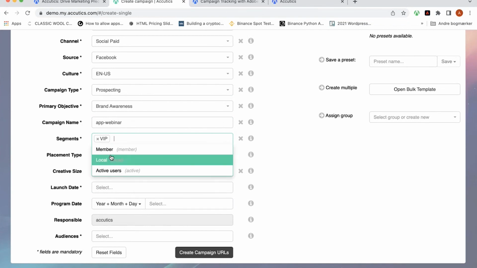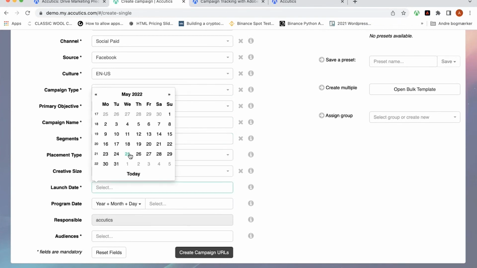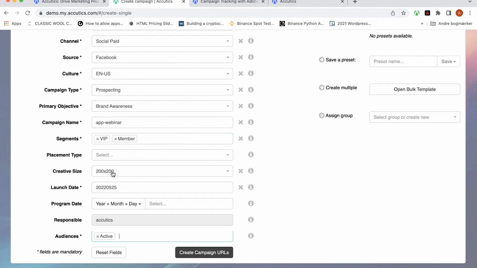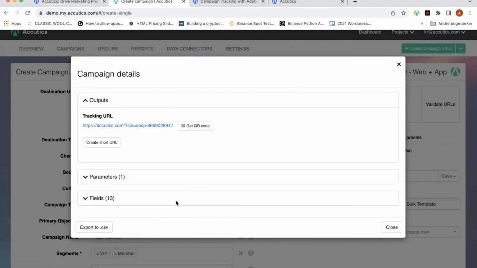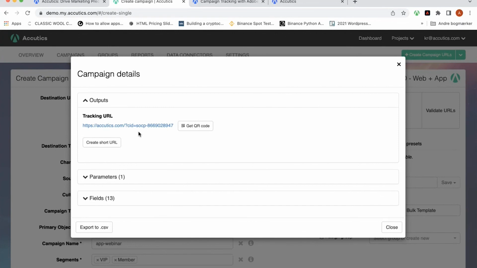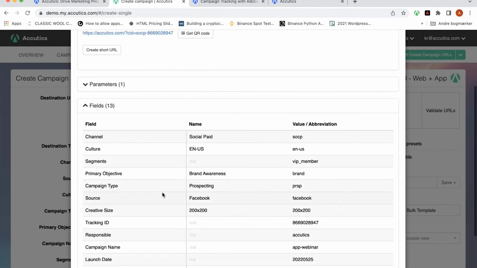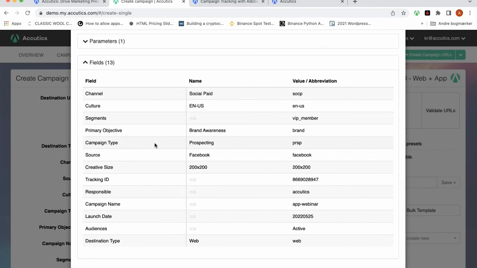Do some segments in here. A launch date, we're going to do that today, and perhaps an audience. Again, this is just a demo setup. Create the campaign URLs. In a very basic example here, we have a web URL, we have the destination URL, and we have the appended tracking code, which will be picked up by Adobe, and of course will be classified to all the fields that we had down here, which I filled out before. So in this way, we ensure that we have the friendly values, or perhaps the abbreviated values, available for individual classifications and breakdowns within Adobe Analytics.